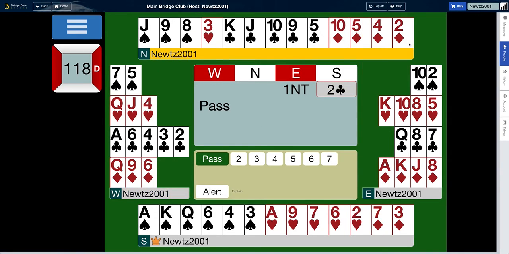Okay. Partner has not a whole lot of points. They have to bid. They can't leave 2 clubs. Well, yeah, they've got quite nice clubs, but no, you cannot leave 2 clubs in. 3 spades is fine. 3 spades is perfectly good.